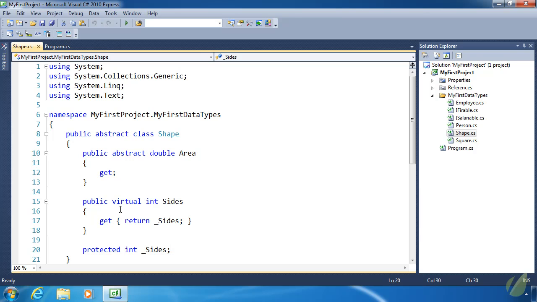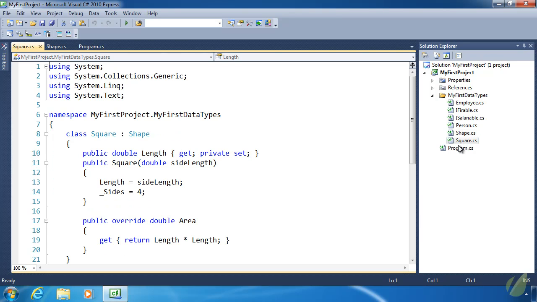I also implemented a virtual property called Sides. I made it virtual just in case we need to override it inside of a derived class. But since we have the data available to implement this property, I went ahead and implemented it by returning _sides. And if we look inside of Square, I just made one minor modification by setting _sides to the value of 4.